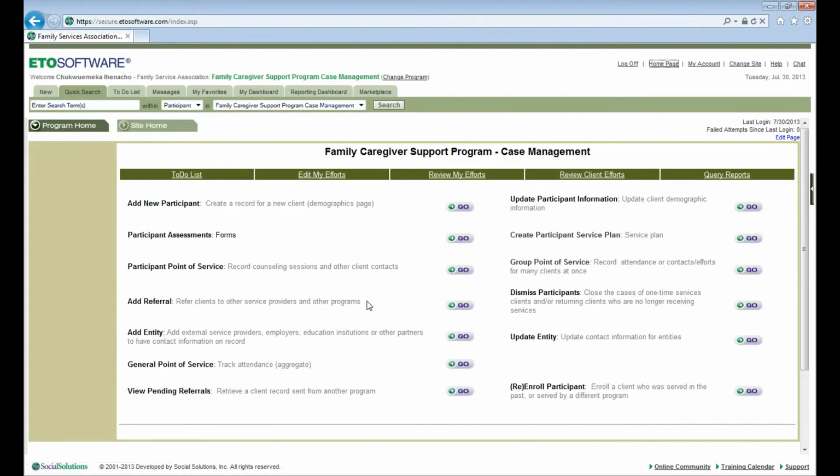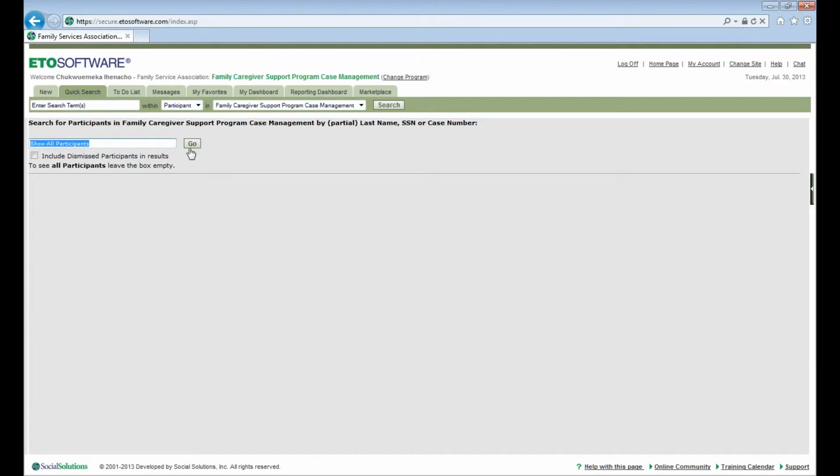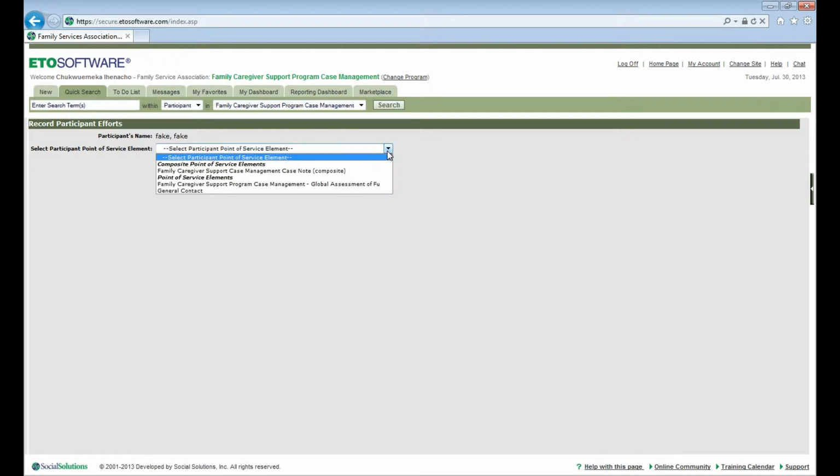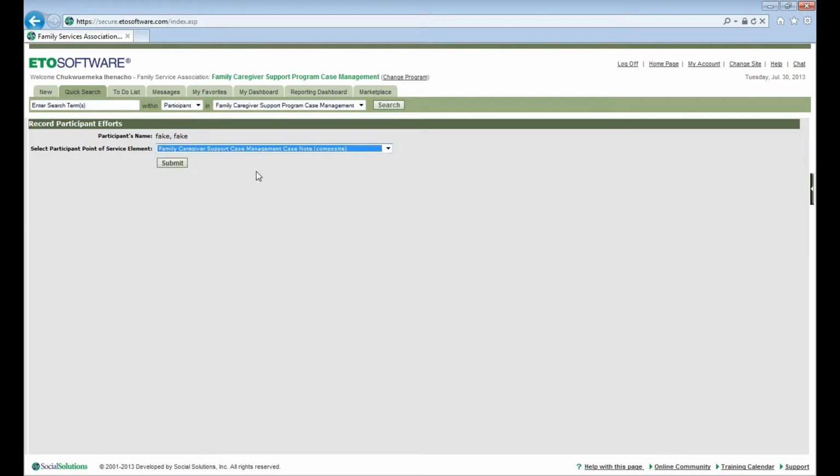To record a point of service, you may click the home page link on the top left-hand side of the page and go back to the home page in order to record a participant point of service. Click the Go link next to that title and select the client in which you would like to record a point of service for. Points of service would mimic the functionality of a progress note. So you may enter in a composite case note or a progress note, depending on the program, or you can enter in a general contact for that particular client.